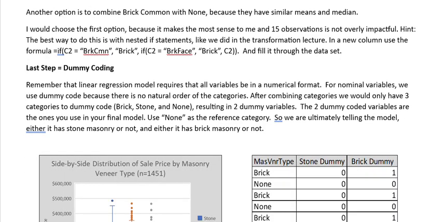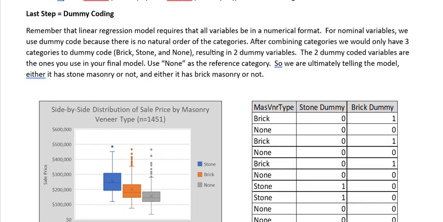Okay, the last step after you combine categories is to dummy code. So remember that this linear regression model requires that all these variables be in a numerical format. So for nominal variables, we use dummy coding because there is no natural order of these categories, and we can't assume that there's an increasing or decreasing relationship through those categories.